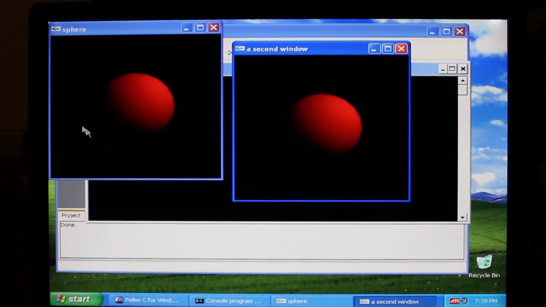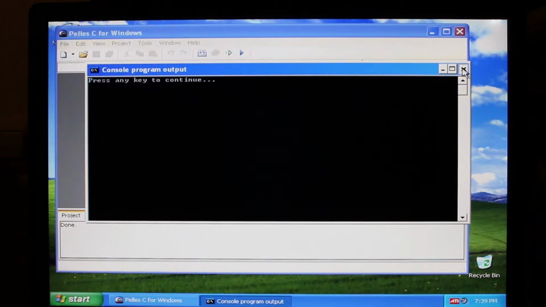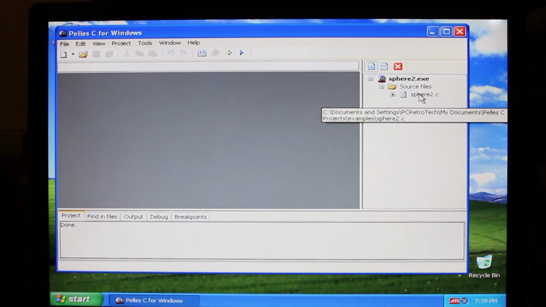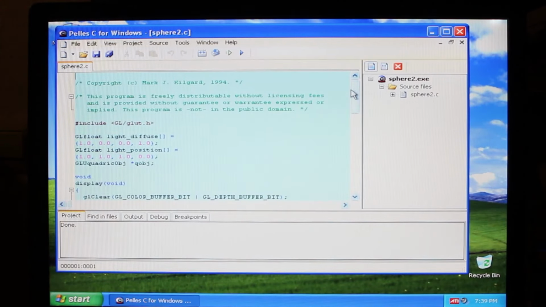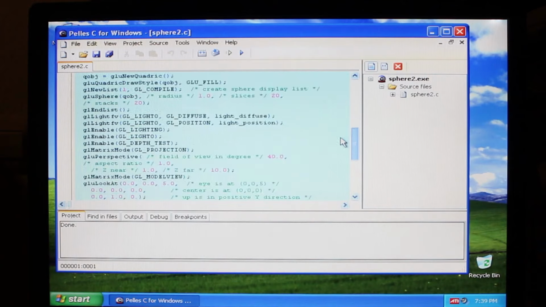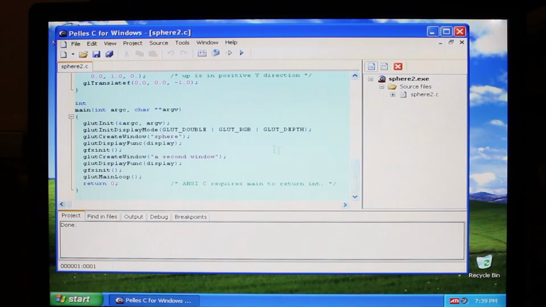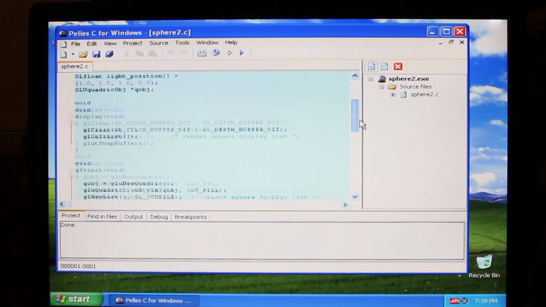For example, this sphere2.c draws two shaded OpenGL spheres on the screen, and if we look at the source code, it's just a single file, sphere2.c. If we double click it, we can see that it's really quite short. Most of OpenGL programming doesn't require a lot of programming knowledge. You just need to learn what these glut functions actually do, and then you're away.